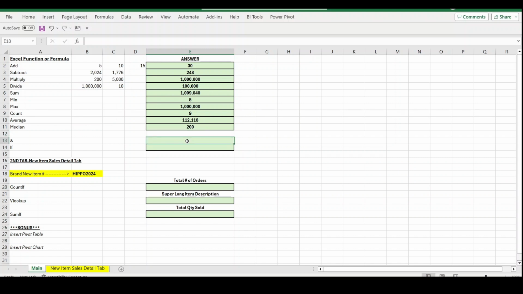Now for and, this is a little different. For this, we're just going to type a random name here. And now we're going to type the formula out, equals, and we're going to click cell B13. And then we're just going to type the and sign. And then we're going to click cell C13 and hit enter.